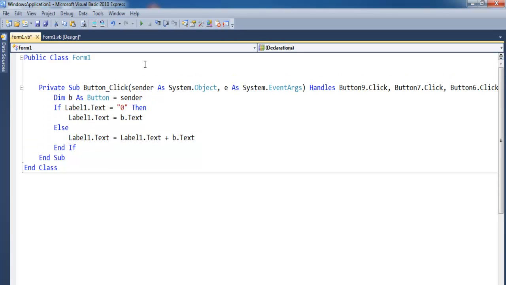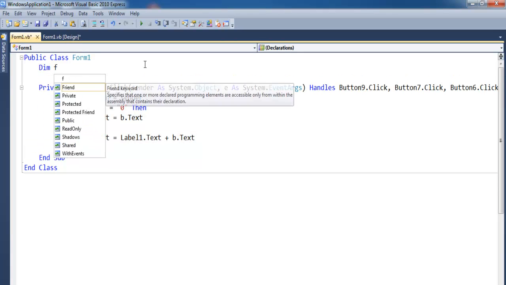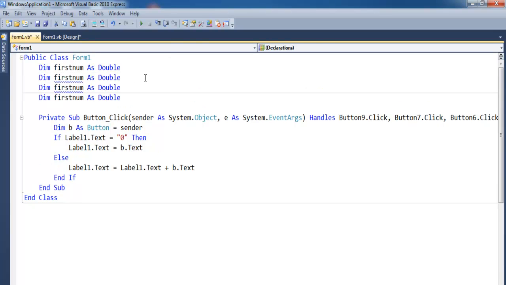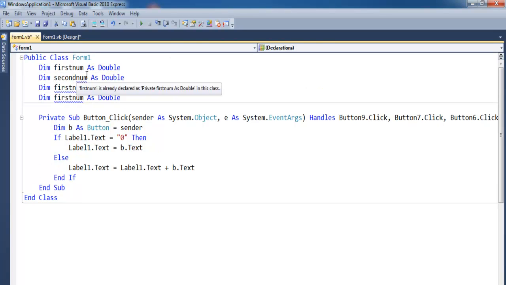So let's declare some variables here: dim f, or let's say first number as double. We also need, so this will be second number, that's my second number as double. Then here will become answer. Okay, and these will become operators or ops, that's fine, and this will be string. So I have all my variables in place.